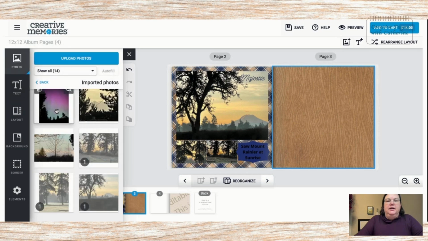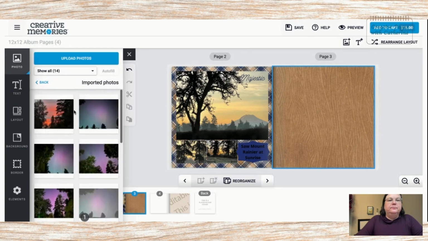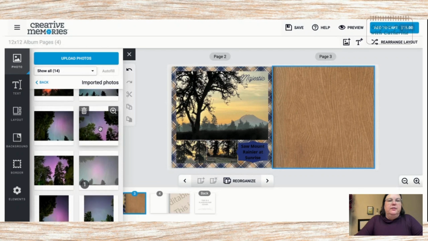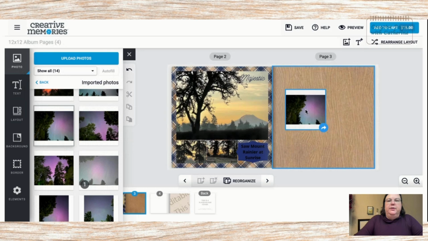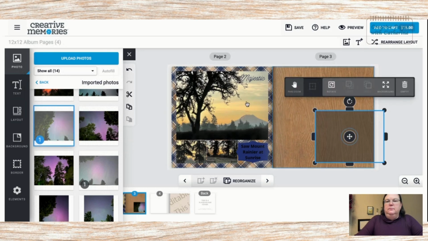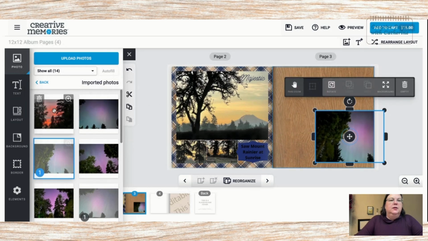How's about we go back and add some of our northern lights to the other side of the page, maybe with this sunset photo here as well.